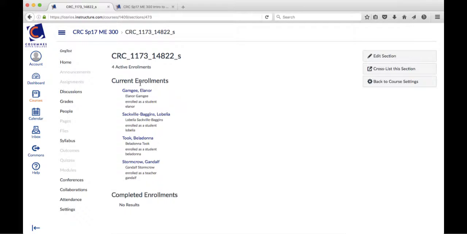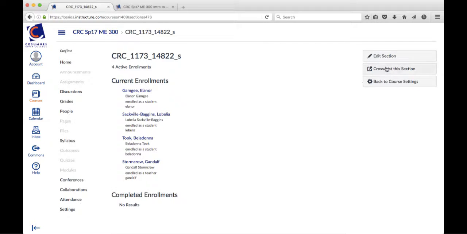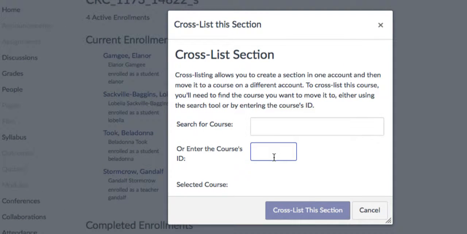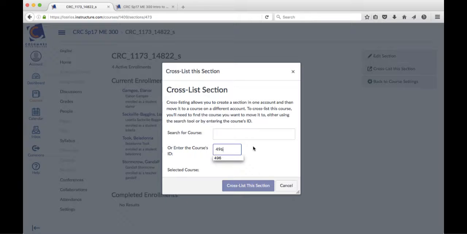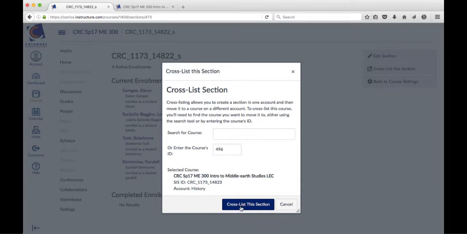So the class that I'm not going to use, that I want to push enrollment from, again, I click on the settings link in course navigation, and then on the settings page, I click on the sections tab, click on the name of the section, and then click on the button to cross-list this section. The course's ID is that unique number that's part of the URL, 496 in this case. Again, I am pushing enrollment from this section into the other class. And I can select that class, click cross-list this section.